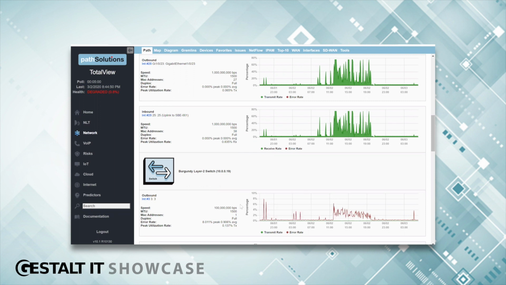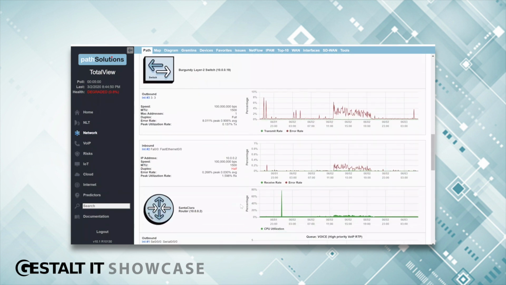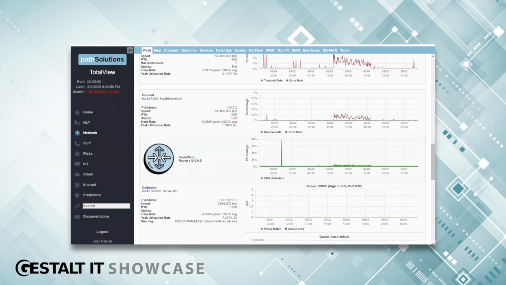I'm not going to stop troubleshooting here because I want to continue to see if there are any other problems. And we quickly determined that inbound on the Santa Clara router, we're dropping a little bit of packets as well because it's running half duplex. That's a quick, easy fix.